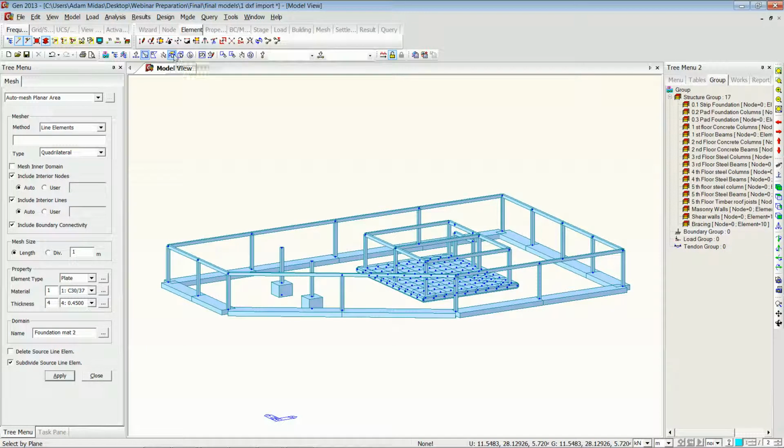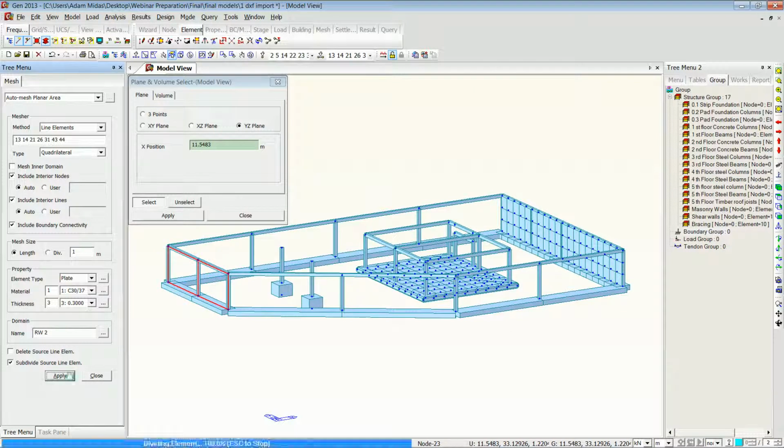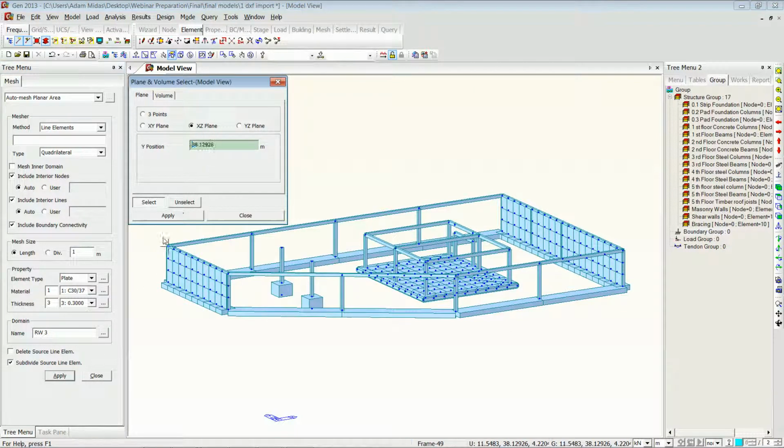Now we're just going to use the auto mesh function and select by plane. We know that it is a 300mm thick retaining wall. It's called retaining wall 1. Then make sure we just select by plane for all of the walls on the bottom floor. And you see it just highlights it quickly. We can just click apply. And we do that all the way around, making sure that we just change it for the direction we want it in.